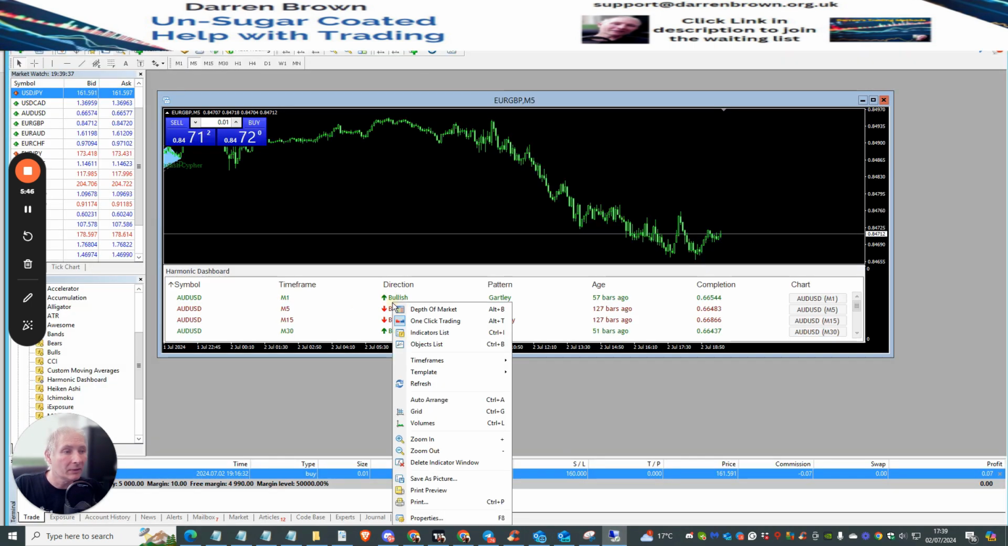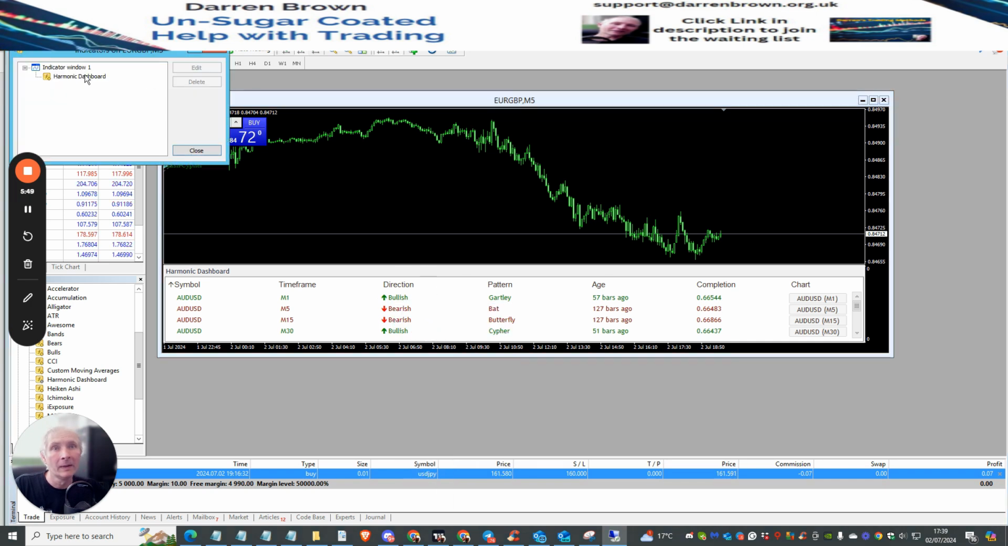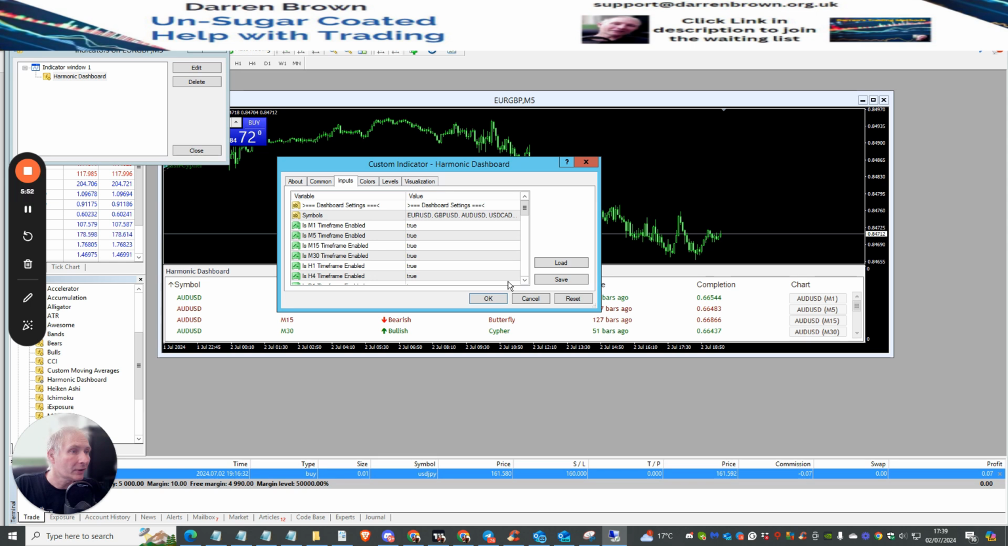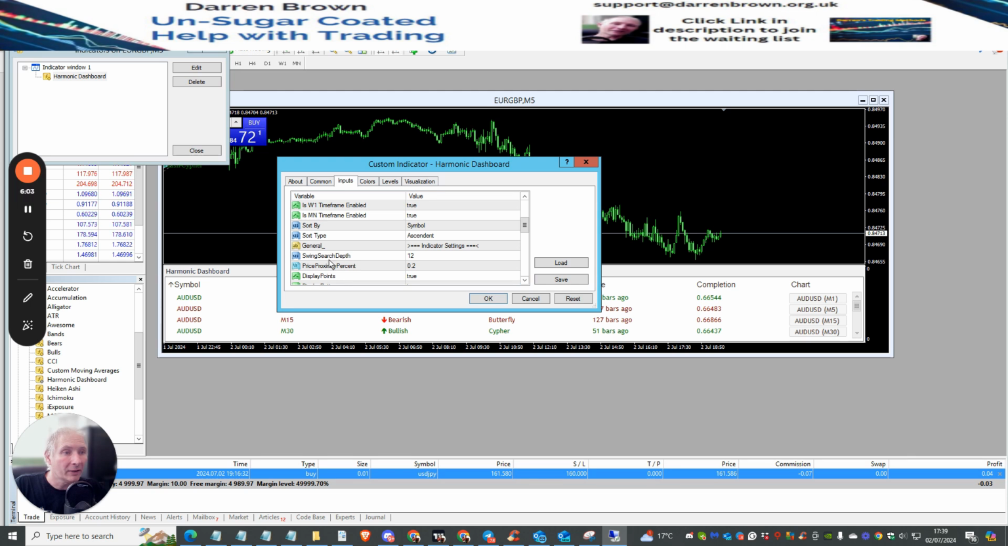So when you're inside the indicator list, all you need to do is have a little play with it, see how you get on with it, and you'll see that you can do lots and lots of stuff with this. You can change the color, sort by the symbol, sort by the ascendant. You've got the swing search depth, so you can change the proximity percent, display points. You can also turn off the butterfly, the crab or the Gartley if you don't want them. You might have a reliable source that works all the time, and you can leave it in place, and then when that symbol comes up you will also be able to use it.